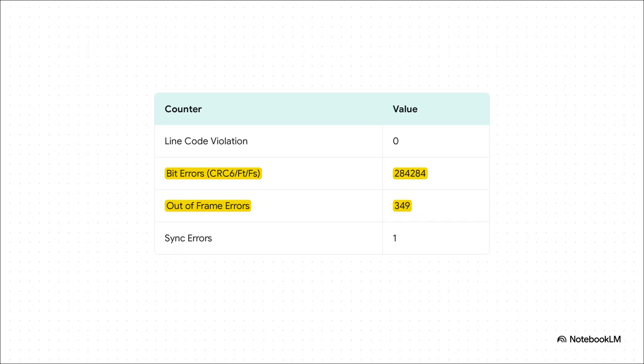And this right here is how we find the smoking gun. You just look at the T1 performance counters. Are those physical errors going up? If you see numbers like these for bit errors or out-of-frame errors just ticking up and up, you've found it. You've got a physical layer problem with the circuit, and it's time to get your provider on the phone.